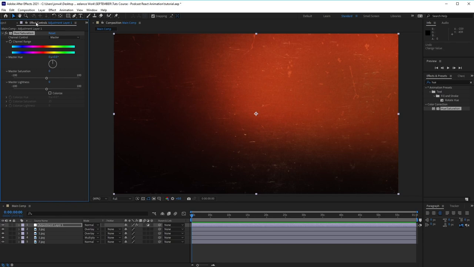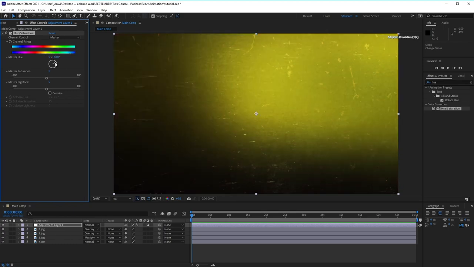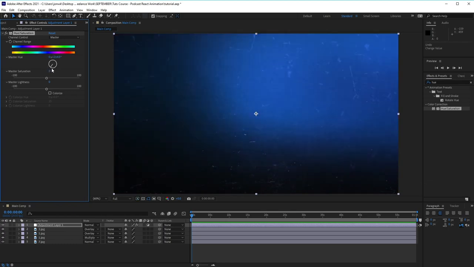So let's go to the effect controls panel here where we can play about with things like the master hue to change the color of the background as you can see on our screen here. Now for this example, we'll go with a value of 12 degrees and we'll also change the master saturation to something like -43, like so. Cool.